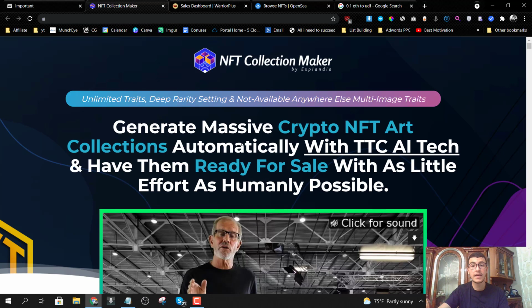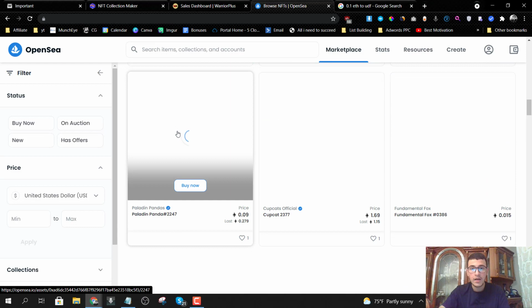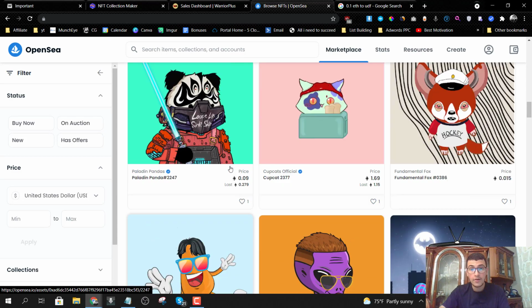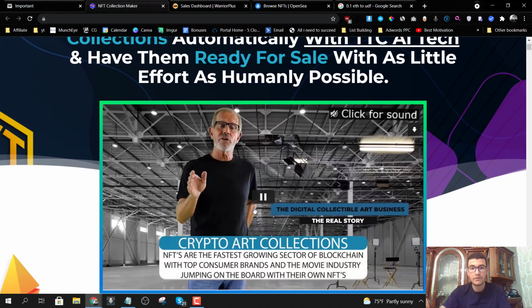Now, in a nutshell, 10K NFT Collection Maker is brand new cloud-based software that will allow you to create NFT collections and start selling them for a huge profit. Now, if you don't know what NFT is, it's basically non-fungible token, and these are going viral right now. People are selling these images for thousands of dollars, and you get to create them using the NFT Collection Maker software and start selling them for huge profits.